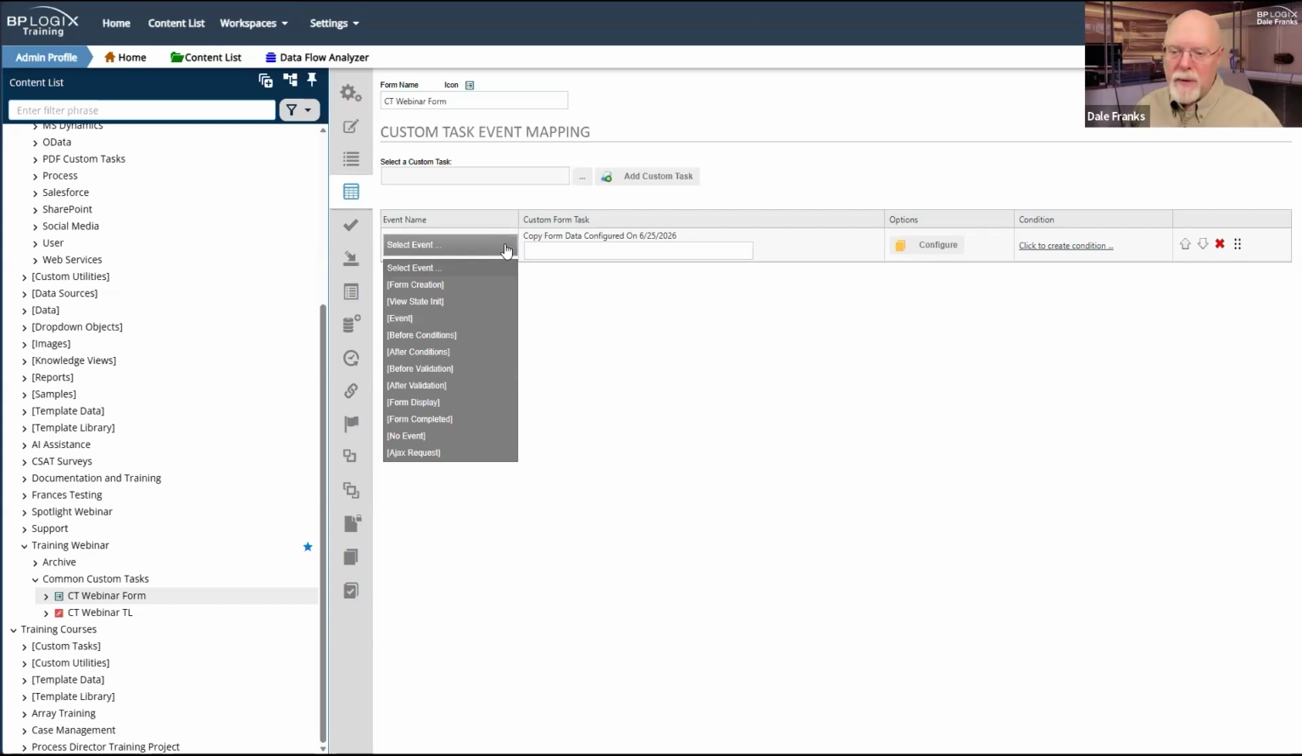So those are the 2 big differences between running a custom task on a form versus a timeline. On a timeline, I need a container form, but there's no event. The event is the timeline activity starts. On a form, I already know what the container form is because it's where we're creating the custom task, but I don't know when to run it. So I need an event on the form.